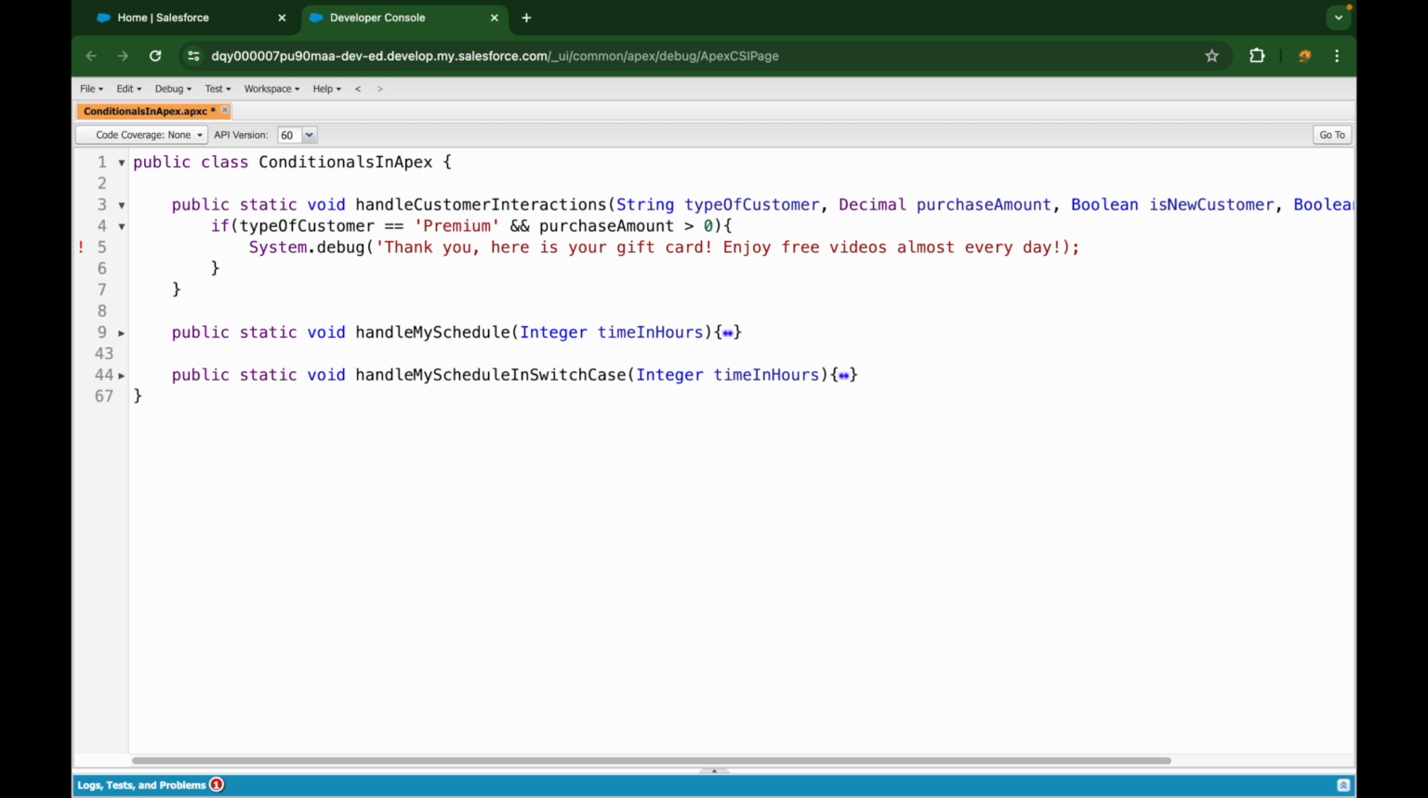Now there's one more error here. I did not close the string. So I'll just close it and now say save. Now my code is completely error free and I'm able to read it as: if the type of customer is premium and the purchase amount is greater than zero, only then it will go inside and give this block. Okay, let's give it a test.